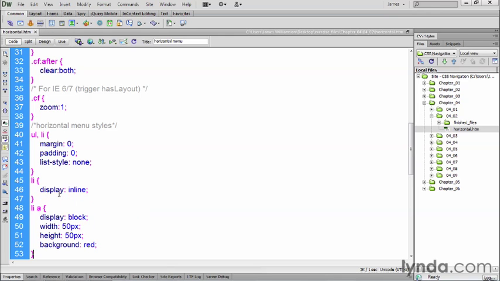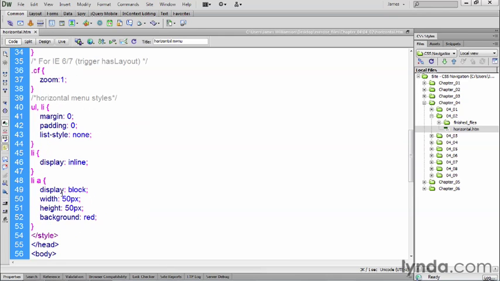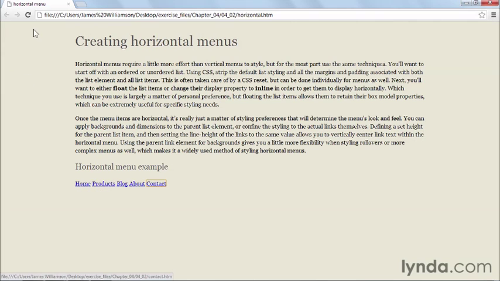Now I've got them all displayed horizontally. I'll display the links as block level elements so that I can start controlling width, height, padding, margin, things like that. All right, so let's see what happens. When I refresh my page, we just told the browser that the links themselves should display as block level elements. What do block level elements do? They stack one on top of the other.